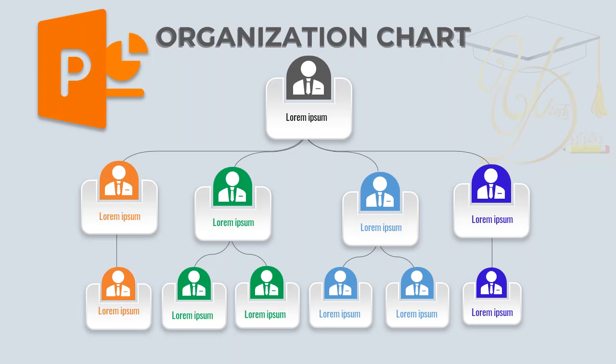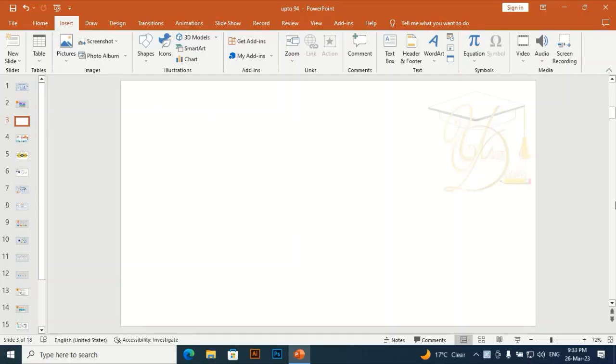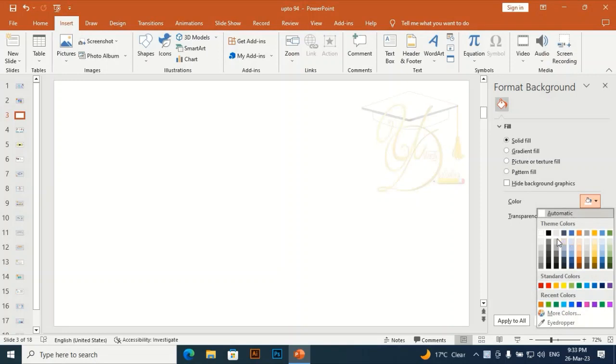In this tutorial, I'm going to show you how to design this beautiful organization chart in PowerPoint. Keys that I'm using during the design, you can see at the below bar. Follow these keys and watch the video till the end. Go to format background. I'm going to give it some different color.